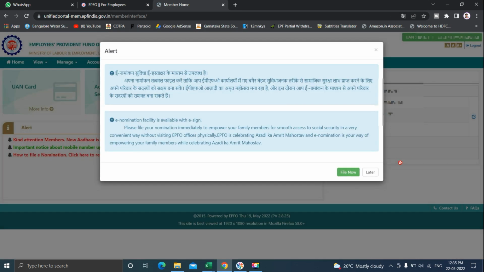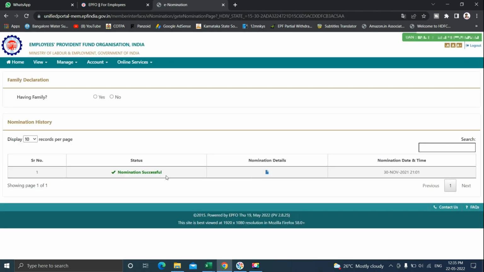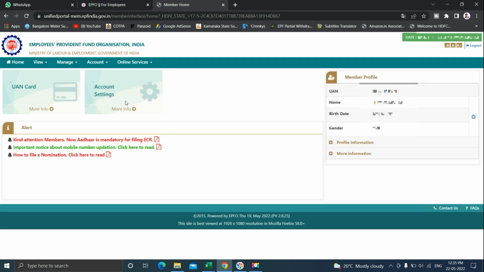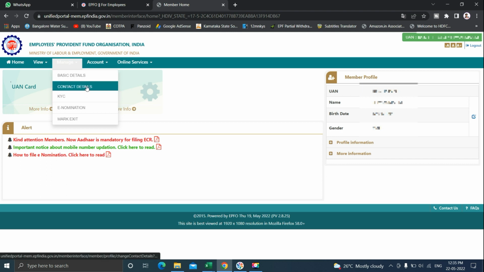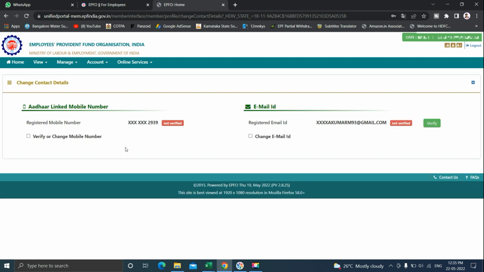Once you sign in, even after filing e-nomination, the notification is still showing here. Suppose you go to File Now, you can see it says nomination successful, it's already done, but still it shows. Okay, then this is the home page. Once you log in, click on Later. Then in the menu bar, you can see the Manage button. Click here, then select Contact Details, the second option. Here you can find your mobile number and email ID which are registered in your UAN account.